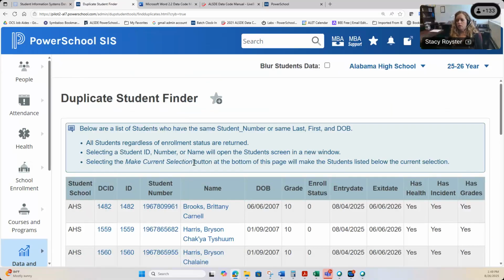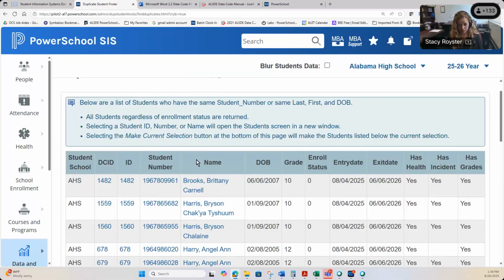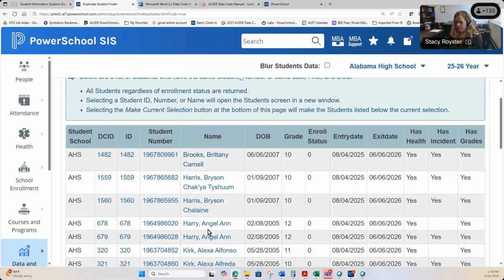This right here will give you a list of potential, notice I say potential, duplicates. Sometimes twins show up on here. But like, look here. I've got Angel Harry right here. These 2 Angel Harrys have 2 different SSIDs. They have the same date of birth, the same grade, the same entry date, the same exit date. Is this the same kid? Or is it I've enrolled a kid twice and they're both active and I didn't realize it?